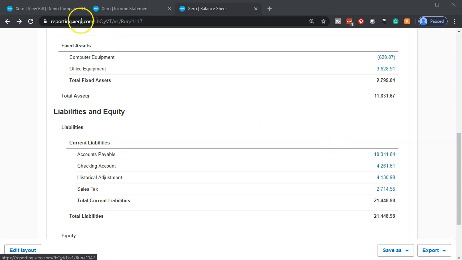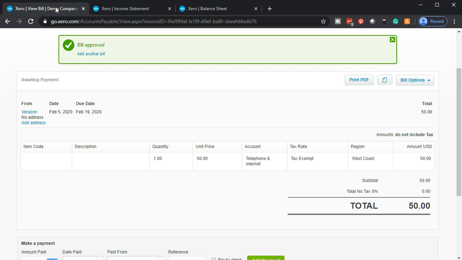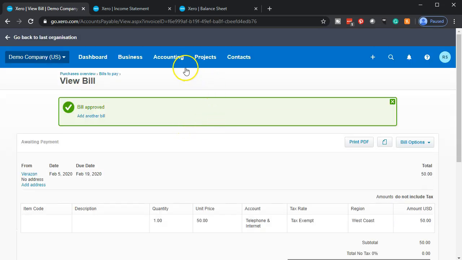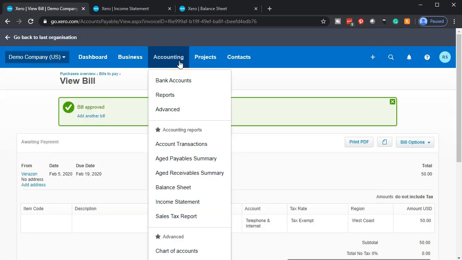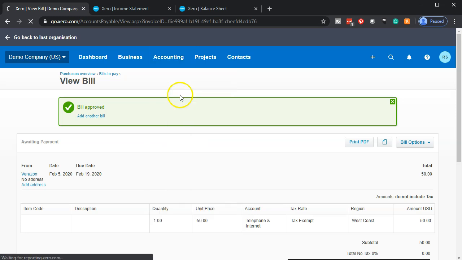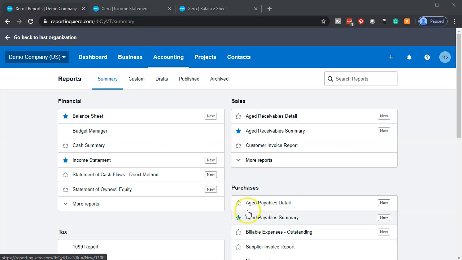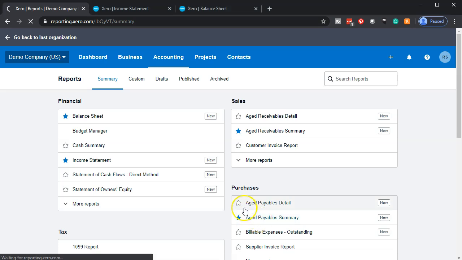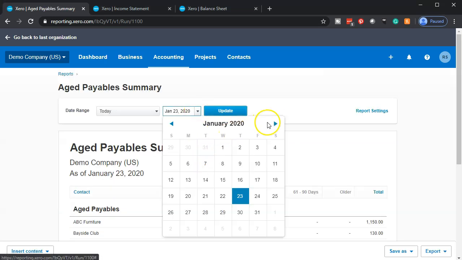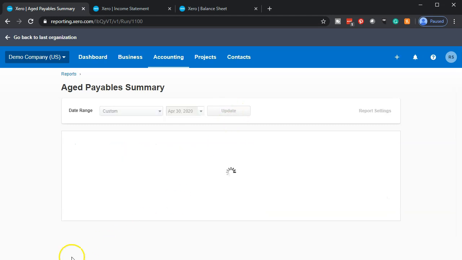So one way we could do that is we can go back to the first tab and take a look at another report. So I can go to the accounting and take a look at another report. So let's take a look at the purchases here. We're going to be taking a look at the aged payable summary report. We're going to change the date up top and we're going to bring this out to April. So April 30th and then update that report.